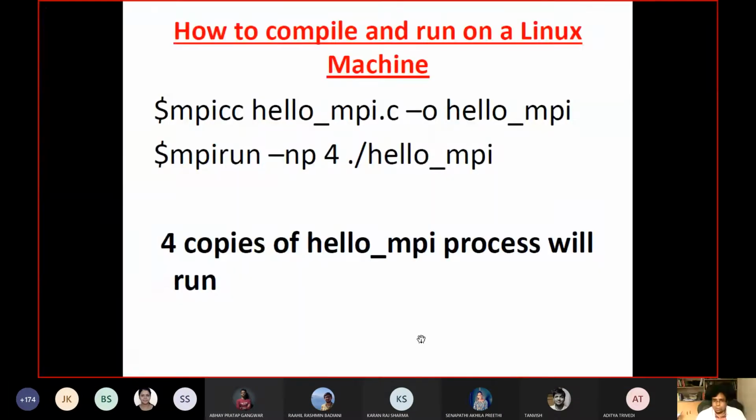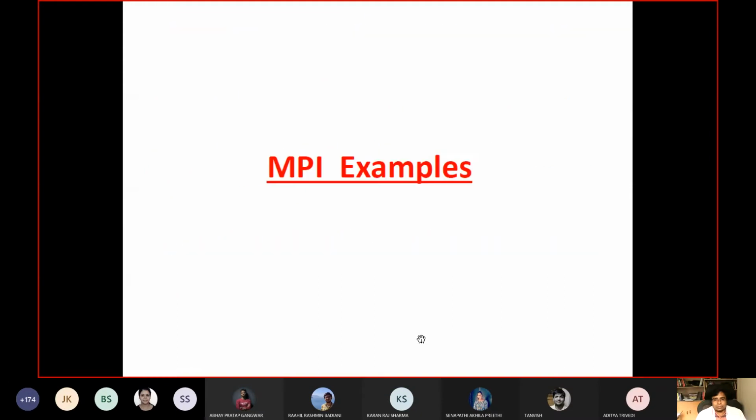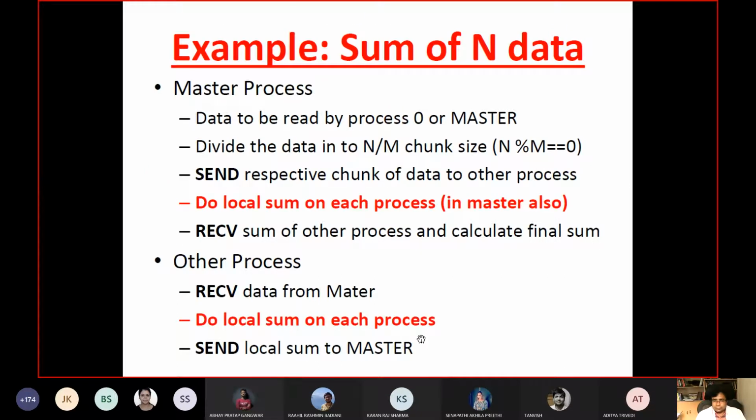So this is how you can run an MPI program. These things I also discussed in the last class. So, the sum of n data. In this case, the master process, process 0, reads the data. You can read data from the keyboard, any files, or any other place, divide the data into n by m chunks, and send the respective chunk of data to the other processes.